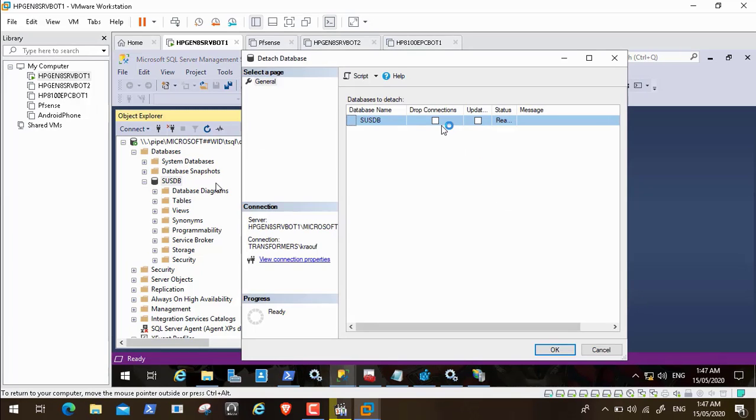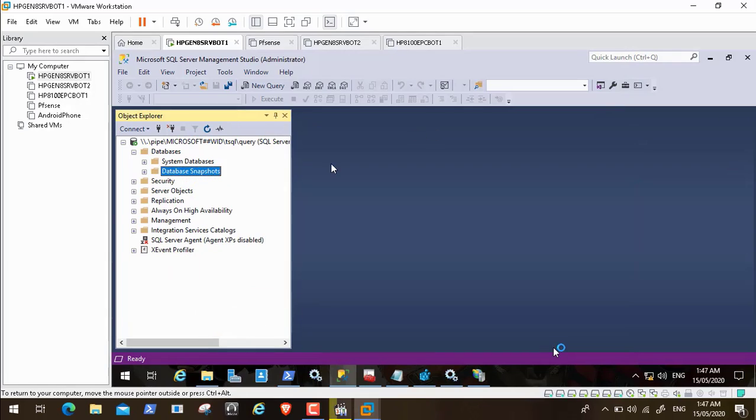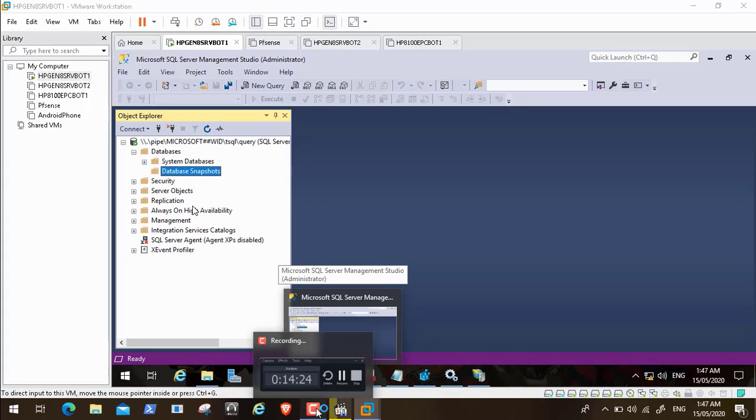So now we will click drop connections. If anyone is connected to the database, it will drop the connection. Okay, and then click OK. So here we are making sure, by dropping the connection, that no one is connected to the database before taking it offline. Okay, so now it has disappeared and it's offline and it's not appearing in the console.